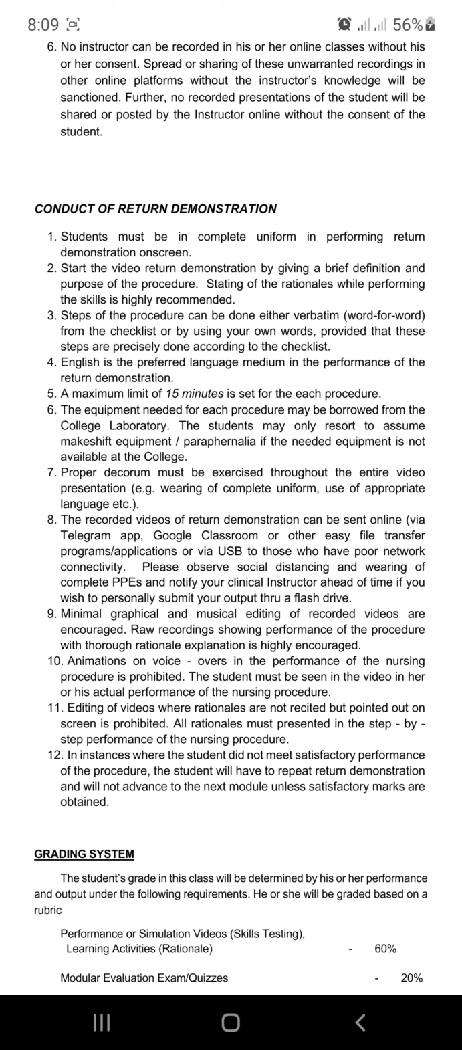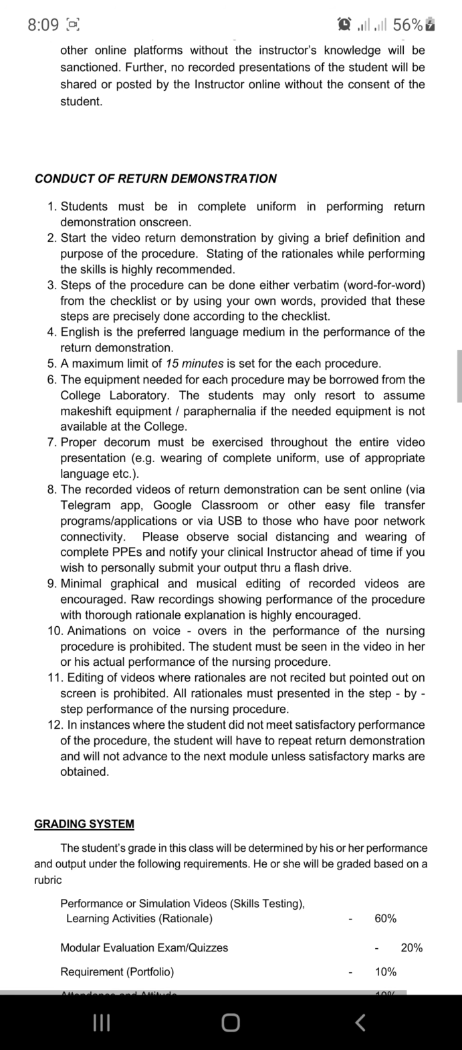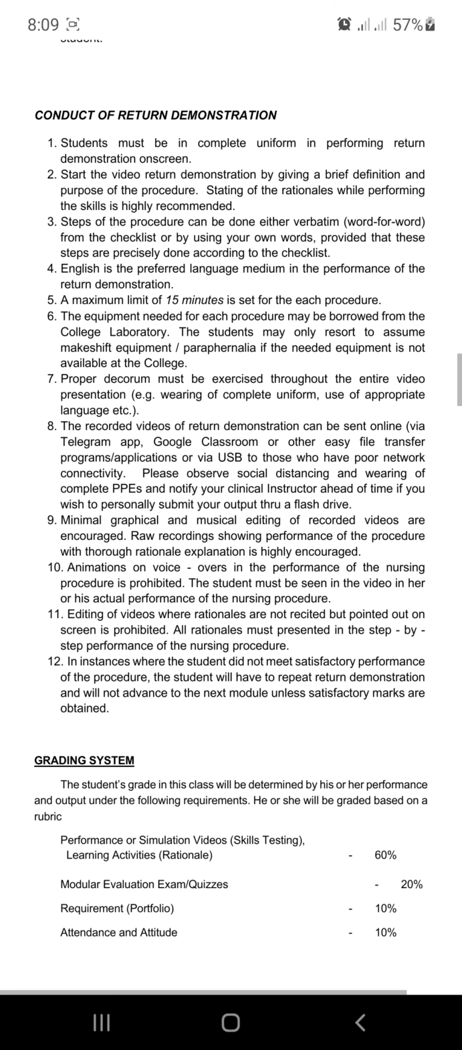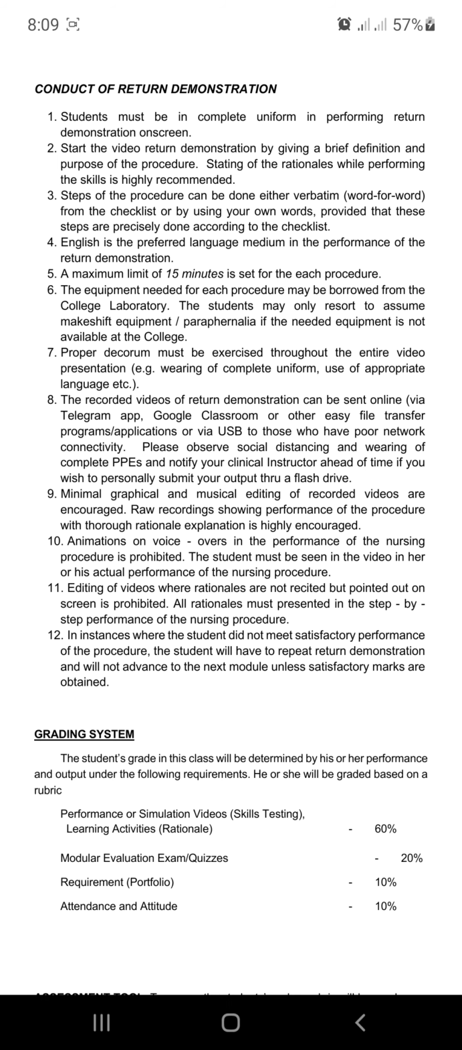The equipment needed for each procedure may be borrowed from the college laboratory. If you wish to borrow, you will ask permission from the laboratory custodian. The students may only resort to makeshift equipment or paraphernalia if the needed equipment is not available at the college. Proper decorum must be exercised throughout the entire video, such as wearing a complete uniform, using appropriate language, etc.